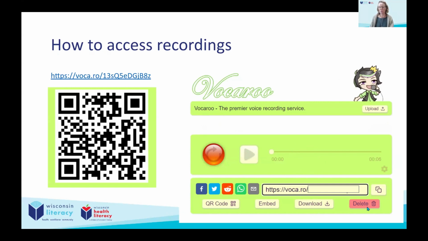You can choose to delete it right away, after you play it back, if you're like, nope, I don't like that, I'm going to try again. You can download it as a file, so you would have that audio file forever. You can embed it into a website if that's something you're interested in, or here's where you get the QR code, as well as just the link here that you could share with learners.